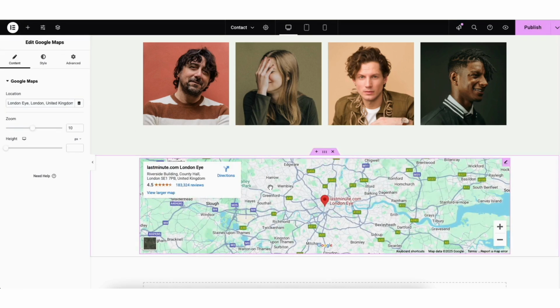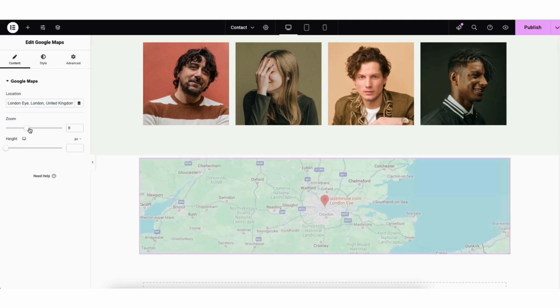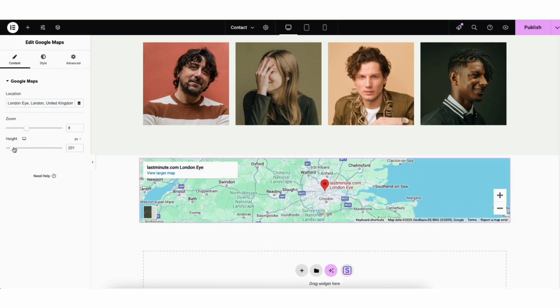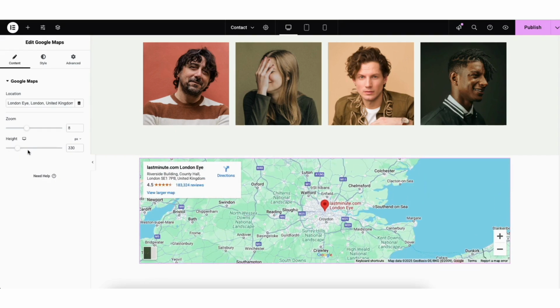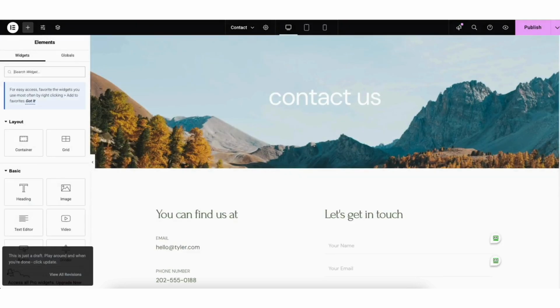You'll see the map is now showing. Where it says location, you can put in the address of your business. You can toggle zoom to get the map to look how you want. The height will change the height of the map. Next, click the arrow next to Publish in the top right. Click Save Draft. Next, refresh the editor by clicking the refresh button in your web browser.